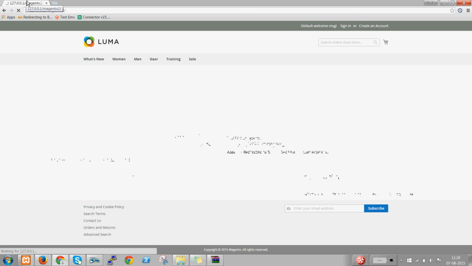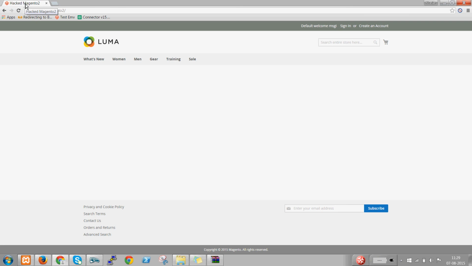And yeah, you can see that it displays Hacked Magento 2. And that's for the plugin.